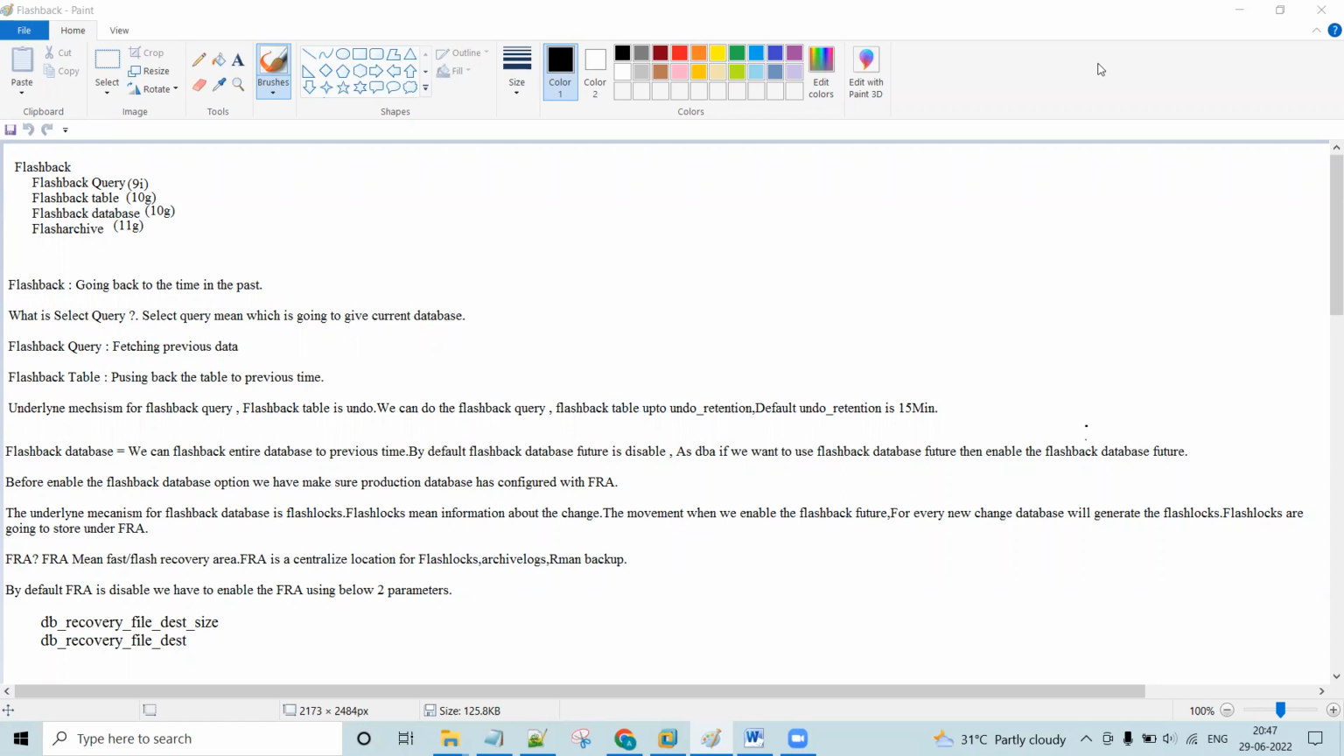So what will it allow us to do? Flashback allows us to go back to a time in the past. It's like a time machine. Flashback is a time machine which is fixed in the Oracle kernel, which allows us to go back in time, to the past. Within flashback we have different features.